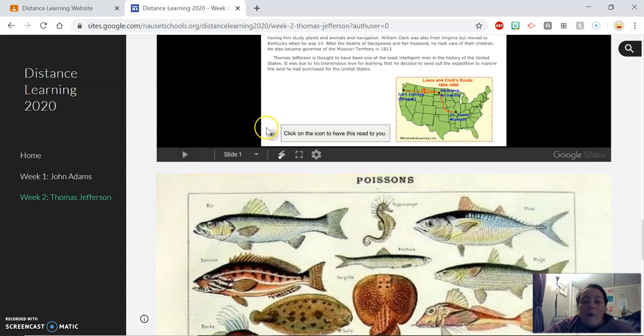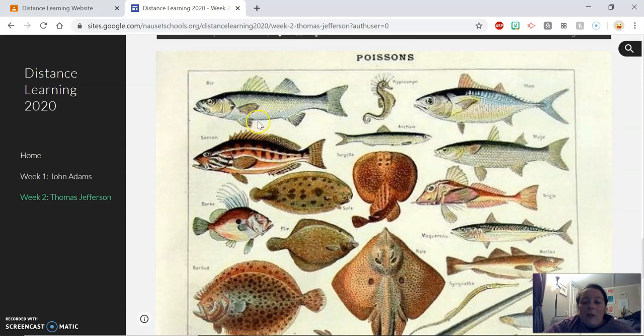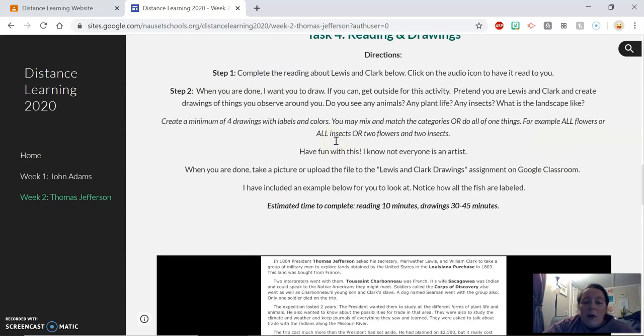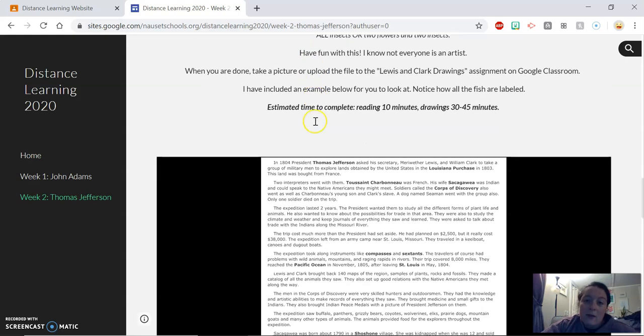If you need an example of what some drawings might look like, you can look at these fish below. Obviously, this person's a great artist, but you can see there's color and there's also labels right there. The estimated time for task 4 is about 10 minutes for the reading and about 30 to 45 minutes for the drawings, depending on how detailed you want to get.